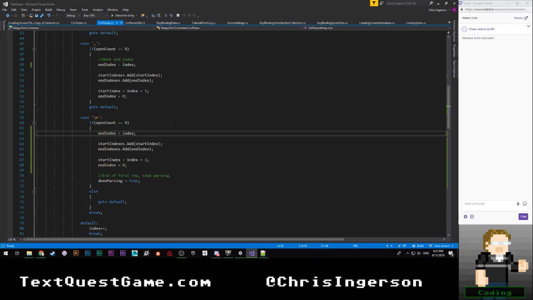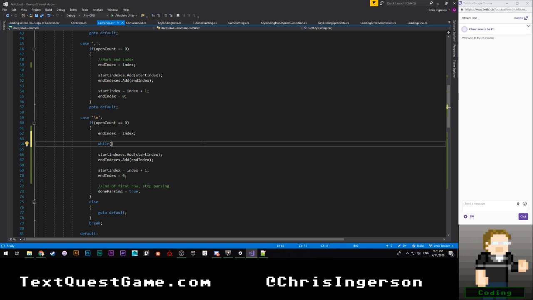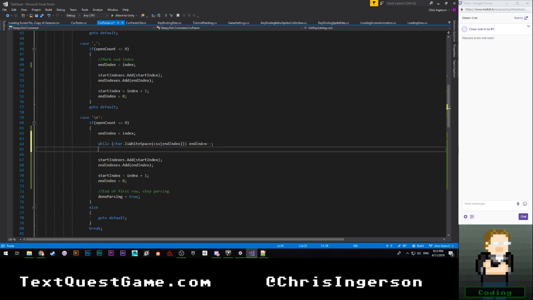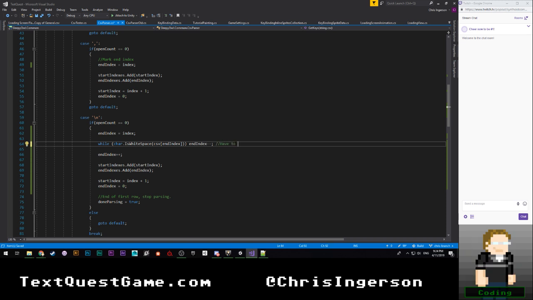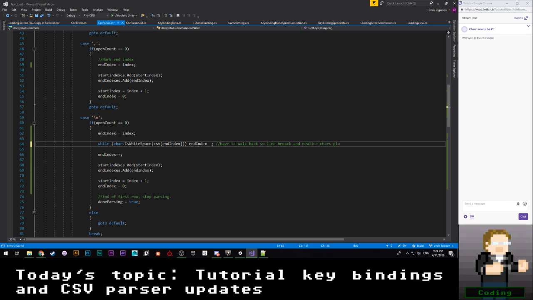Okay. So what I'm gonna do here is I'm just gonna say while CSV of end index, char dot is white space. So while it's white space, we're gonna work backwards. So we're gonna say end index minus minus, and then we're just gonna say end index plus plus at the end here. The reason that we're doing that is because if we don't increment it back up once we get to the quotation mark, it's going to be wrong. So we basically want to do that. That's disgusting, and I'm going to comment that. Have to walk back so line break and new line chars play nice.